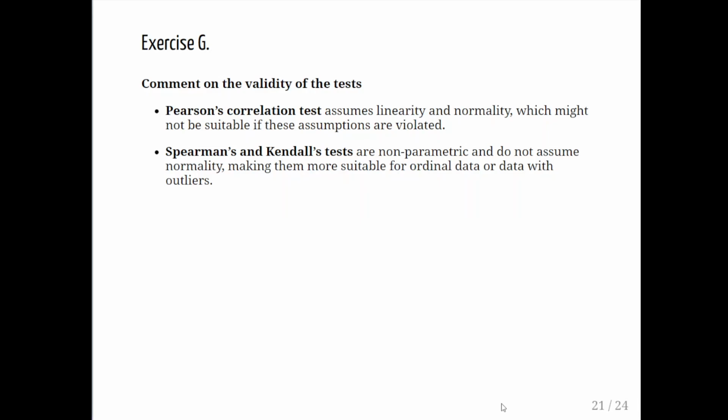Alright, so that's a lot of work done. Comment on the validity of these tests. The Pearson correlation test assumes linearity and normality, which might not be suitable if these assumptions are violated. Spearman's rho test and Kendall's test are non-parametric and do not assume normality, making them more suitable for ordinal data or data with outliers. So that's it all done.